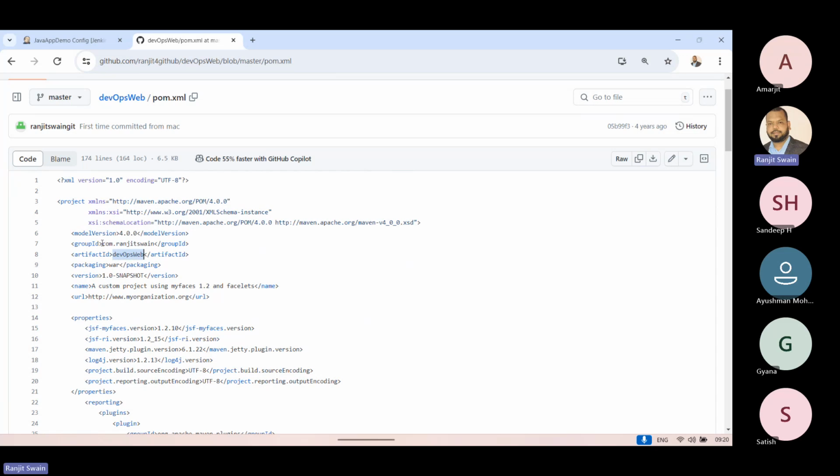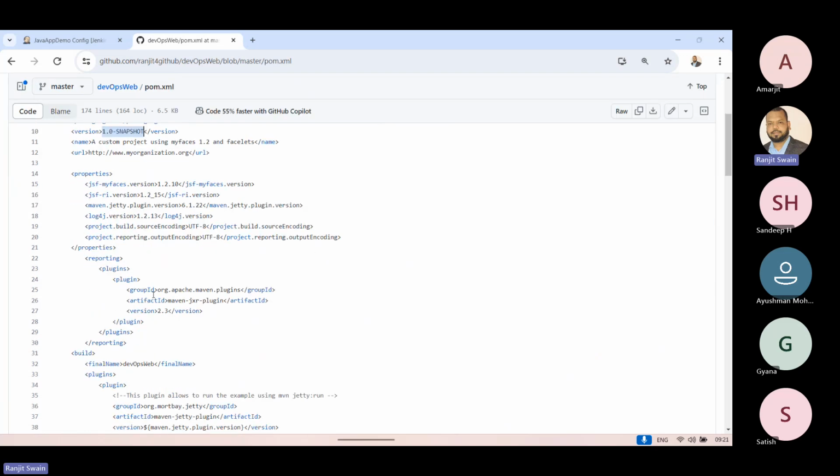And the group ID is written as com.ranjit, right? These things will be changed by the developer and given to you based on the project they work on. The artifact ID I have given is DevOps Web. So whenever it packages, the packaging is war, and the version is 1.0 snapshot. Okay, this is what you have to do.